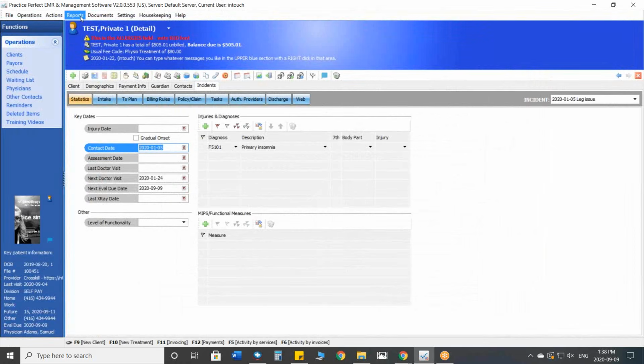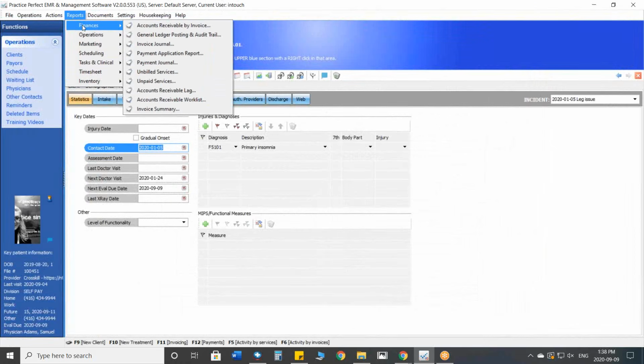Okay. Back under reports. Now my third report that I'm going to show you is actually in a different section. It's in the financial section, and it's called your payment journal. And that's another good report that I do suggest you run every day. You probably want to run it every week, every month, every whatever, but every day the payment journal is an excellent report to keep an eye on as well.